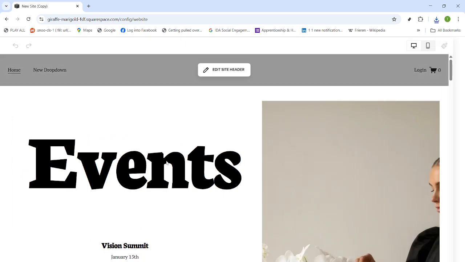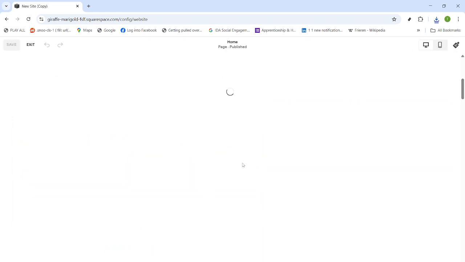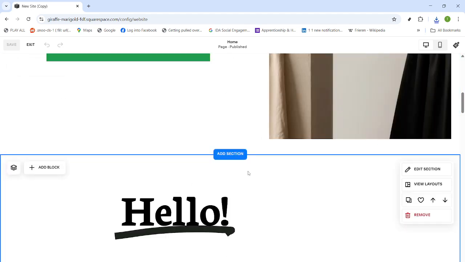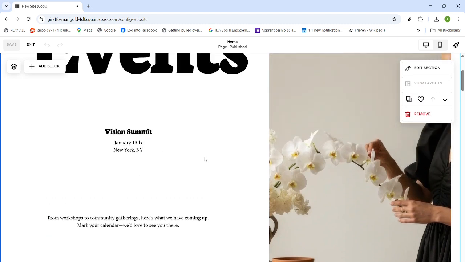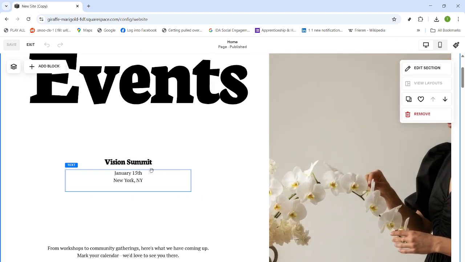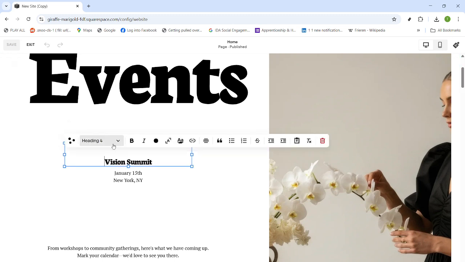Start by going to your website and opening the page editor. Click Edit to enter editing mode, then click a text block so you're inside a live text area. In this example, open the section labeled with January 15th, and then click the sentence that reads, "From workshops to community gatherings, here's what we have coming up. Mark your calendar. We'd love to see you there."